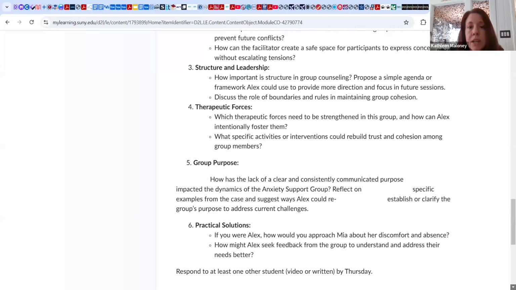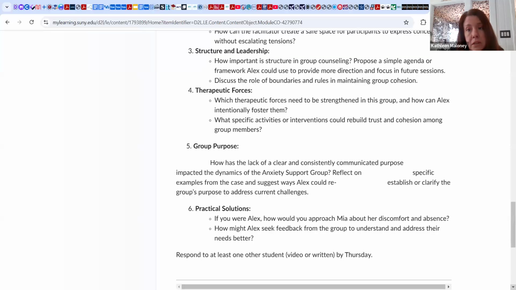Structure and leadership. How important is structure in group counseling? Propose a simple agenda or a framework that Alex could use to provide more direction in future sessions. Discuss the role of boundaries and rules in maintaining group cohesion. Therapeutic forces. What therapeutic forces need to be strengthened? So this is where you'll go back particularly to the therapeutic forces PowerPoint from week 2, as well as your textbook.